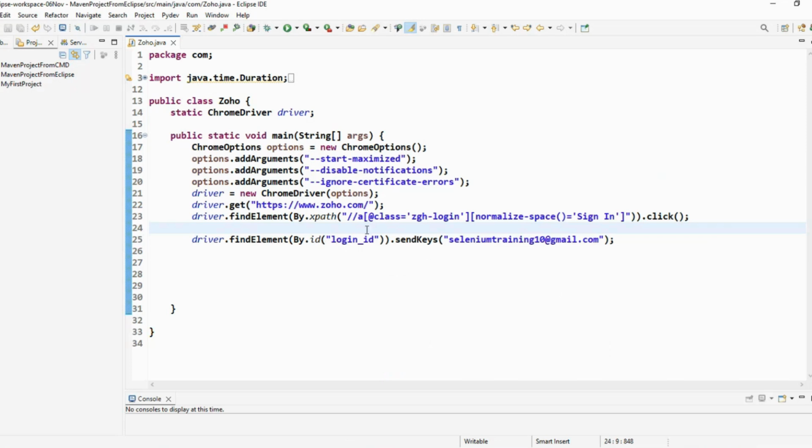I have written some lines like static ChromeDriver, ChromeOptions, new ChromeOptions, start maximized, disable notifications, and I pass my options into ChromeDriver. Then I will open the website. After that, I will click on that sign in button, the relative XPath dot click, and after that I have passed the text. I'm assuming that you know all the basic things before watching this video.